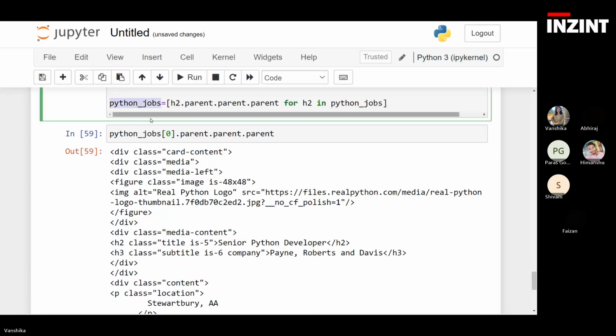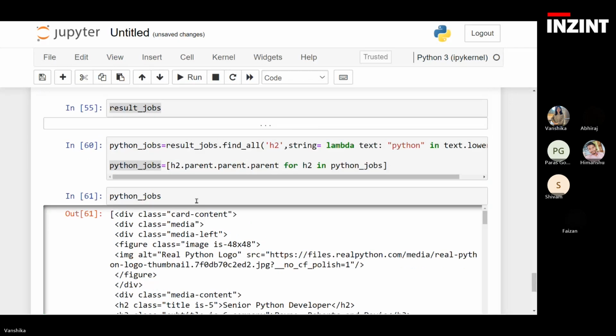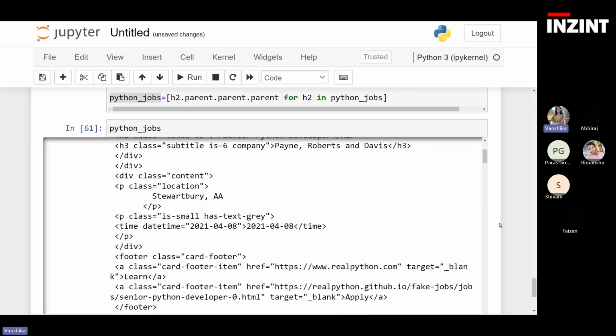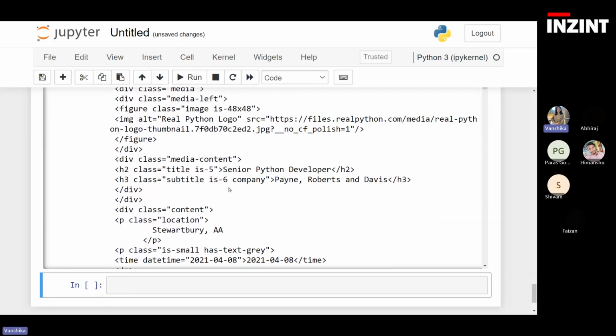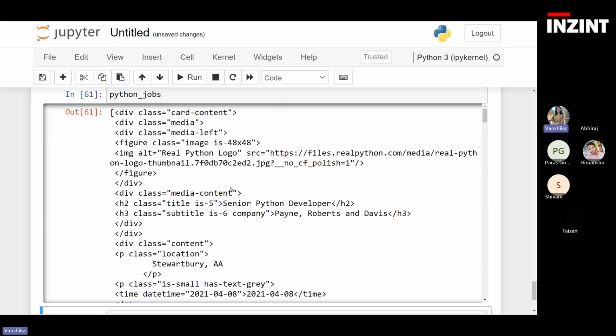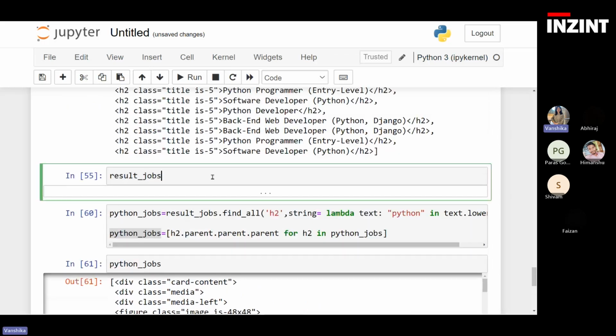Let's check. Okay, तो अब based upon my filtering, I have all the content, all the div tag, सारी की सारी information related to these Python jobs, which I was not able to get earlier. Please give a thumbs up if you understand what I did here. If anyone wants me to repeat, I have no issues, just mention.